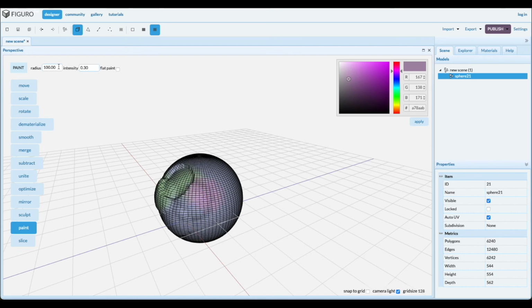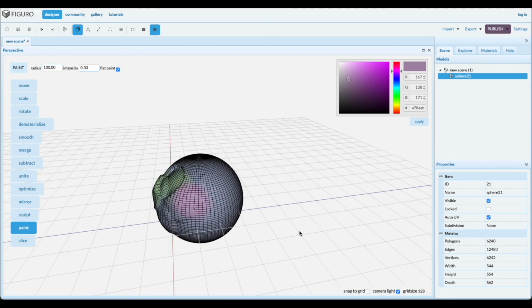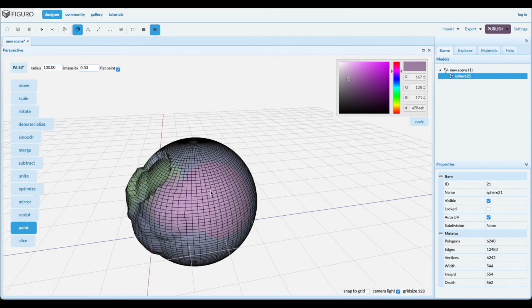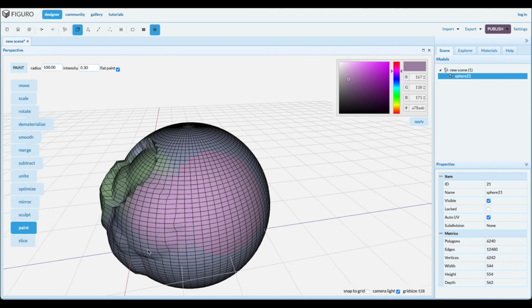Same thing again, the radius of the brush and the strength. And flat paint, you can paint polygons. So let's turn that on and then you can see it paints exact polygons. And without flat paint, it's sort of fuzzy on the edges.